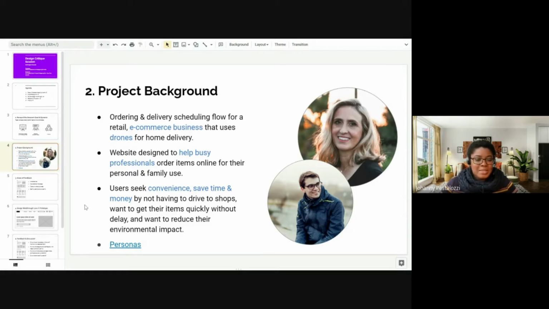So I will go directly into the project background. As I mentioned before, this is an ordering and scheduling flow for an e-commerce retail business that uses drones to bring products to people's homes. It is designed for busy professionals with a university degree who order items regularly online for personal and family use. Many of them are married, some have children, some not, but they are mid-career level users.